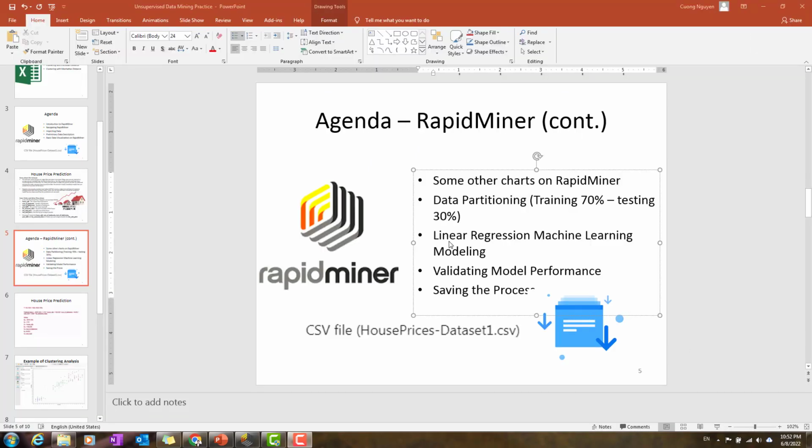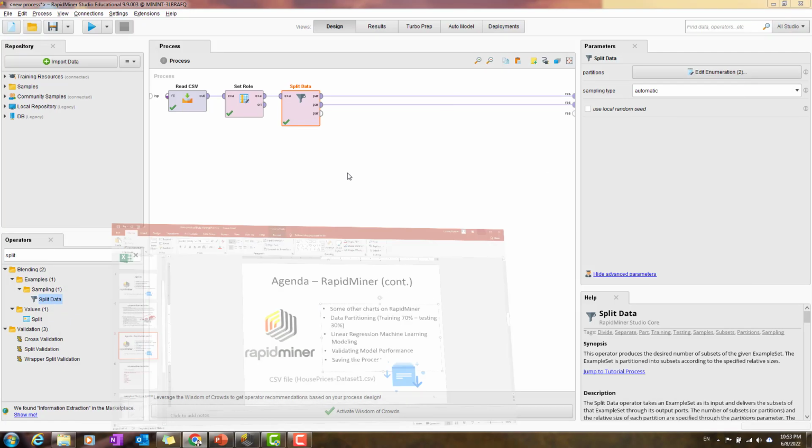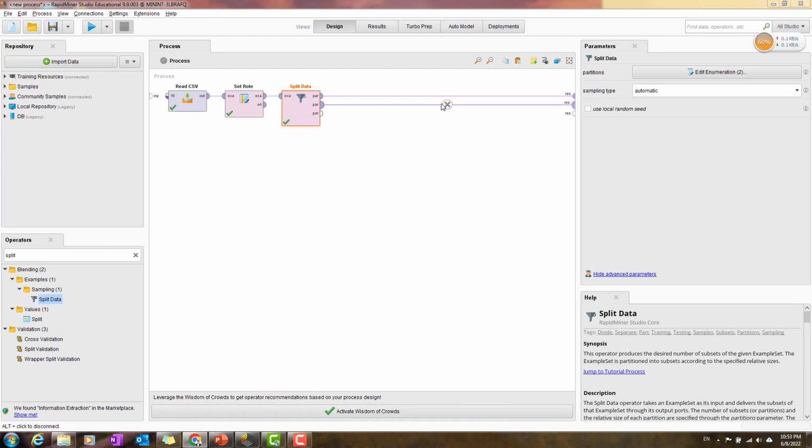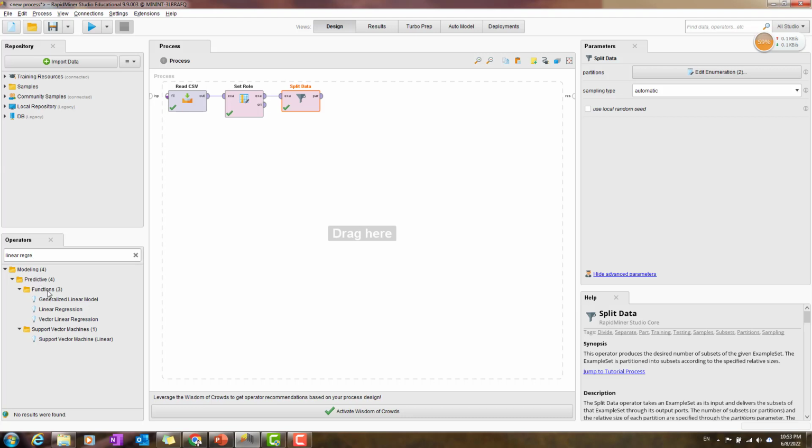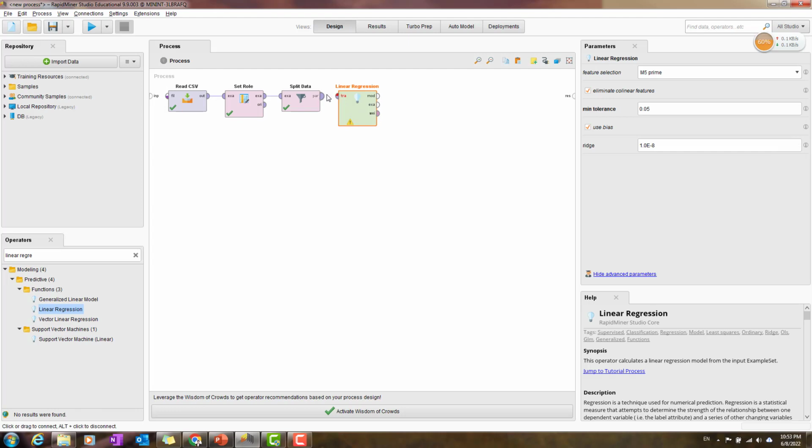Now, after you already create the data partitioning, with 70% training data and 30% testing data, let's create the linear regression machine learning model. To do that is quite simple. Let's stop saving that first, and then here I will try to find my linear regression function. It goes into modeling, prediction function, and we have the linear regression over here. It's quite straightforward.